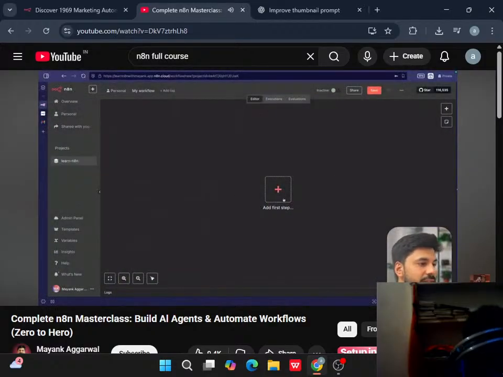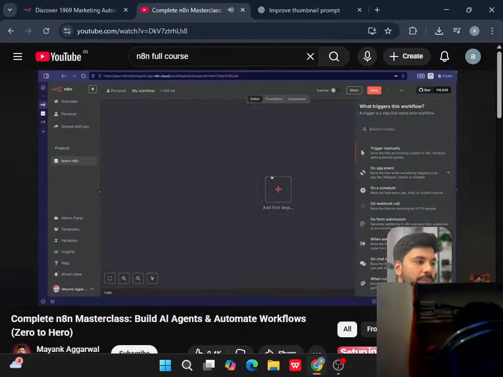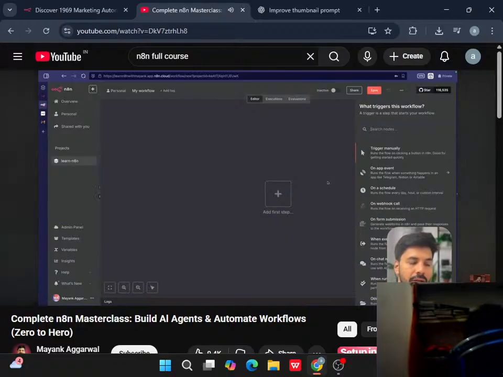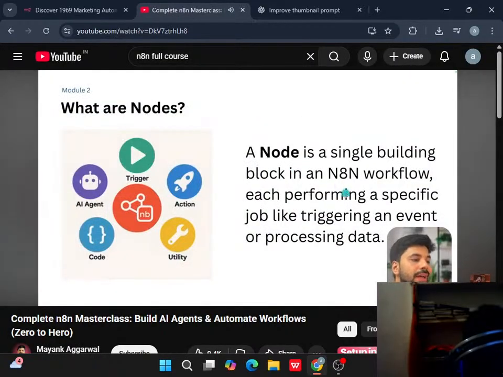As we have seen here, we can create a new node by clicking on this thing, which triggers this panel on the right where we can have the node selected. So let me now go back. Each node performs a specific job like triggering an event or processing data or some action as well.